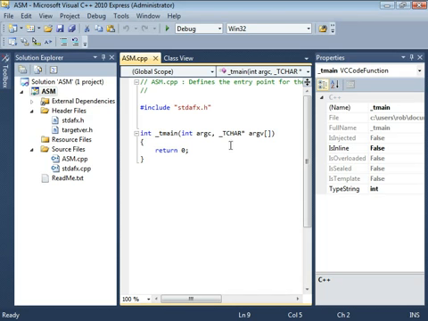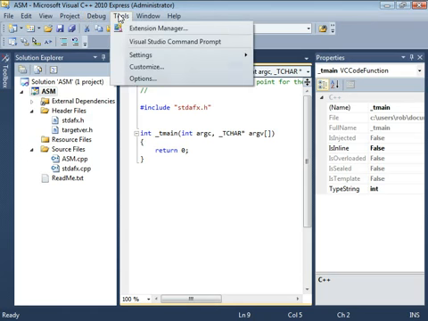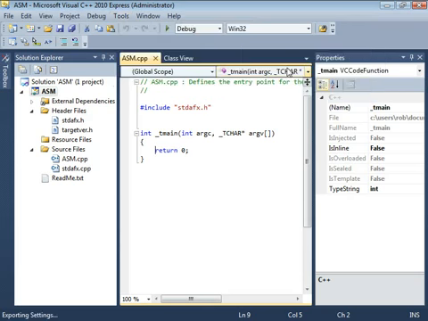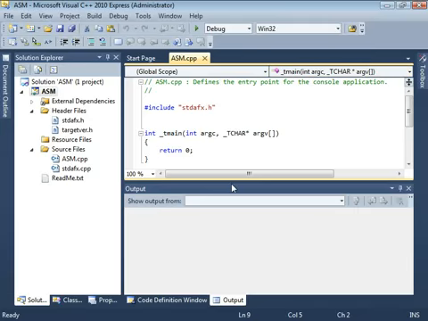So now we have to set up a couple of things when you first install Visual Studio 2010 Express. The defaults are some very simple settings. It's set to basic settings, so we'll go to Tools, Settings, and go to Expert Settings. That opens up a number of other windows that you'll need for what we're going to look at.